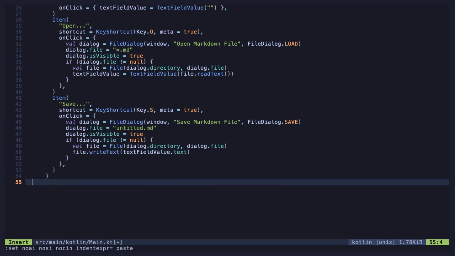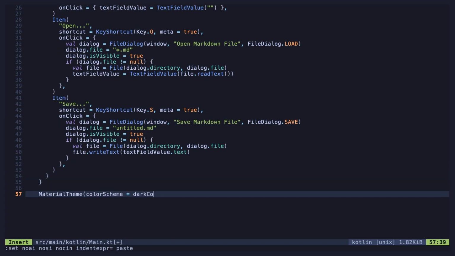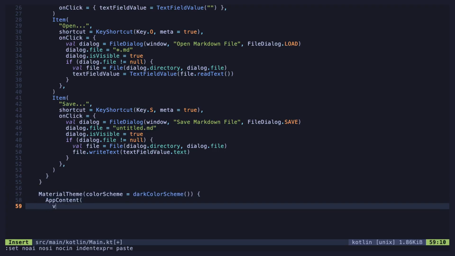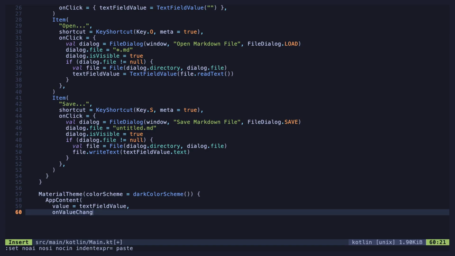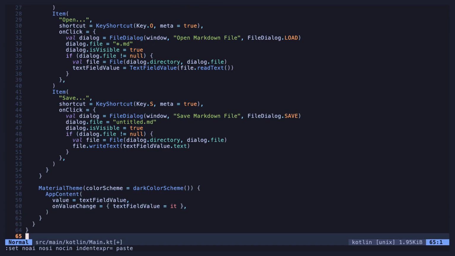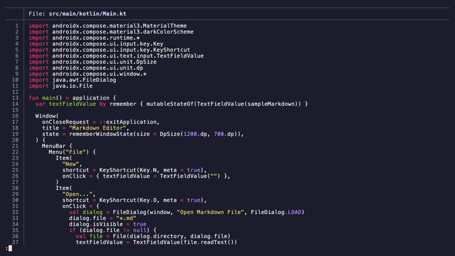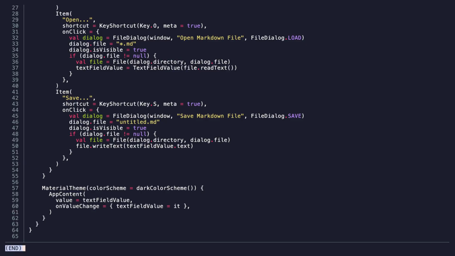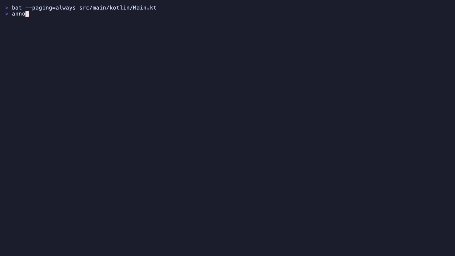Dark color scheme wraps AppContent. State flows down, events flow up. Let's review the file. Now let's compile and make sure everything builds.